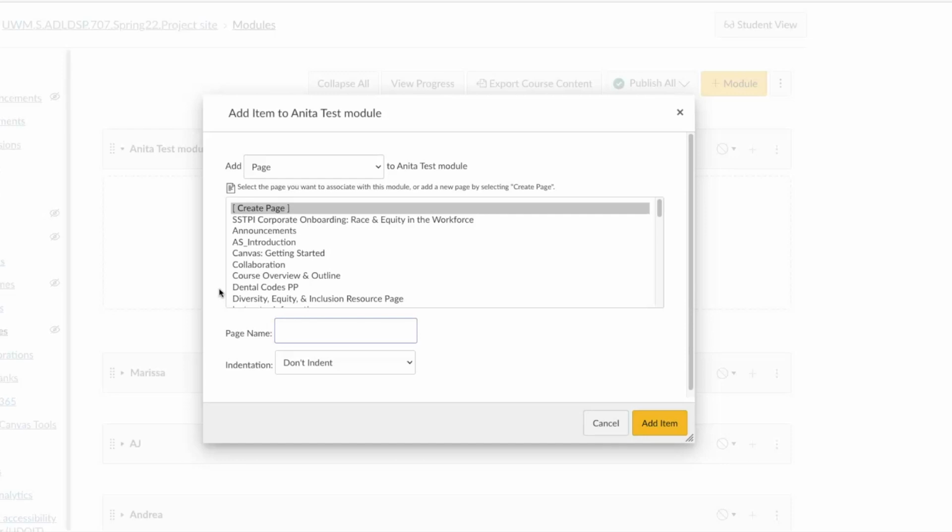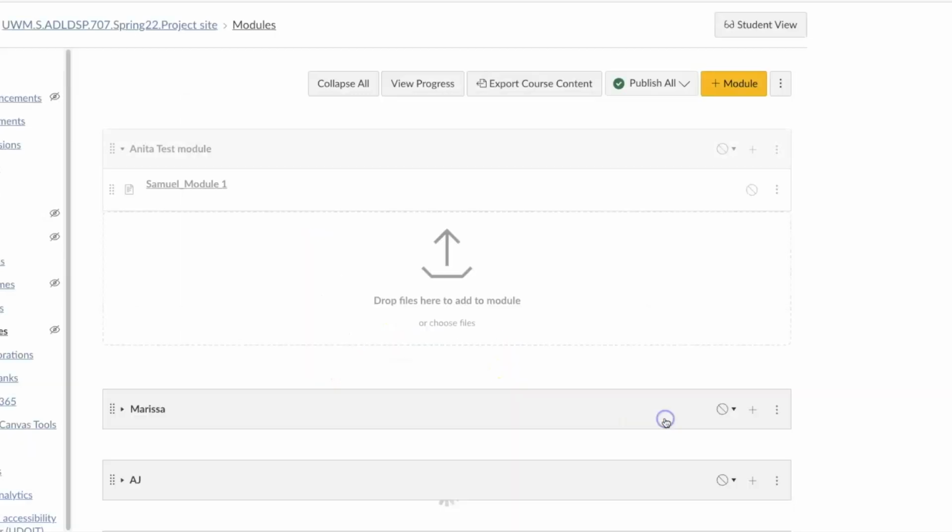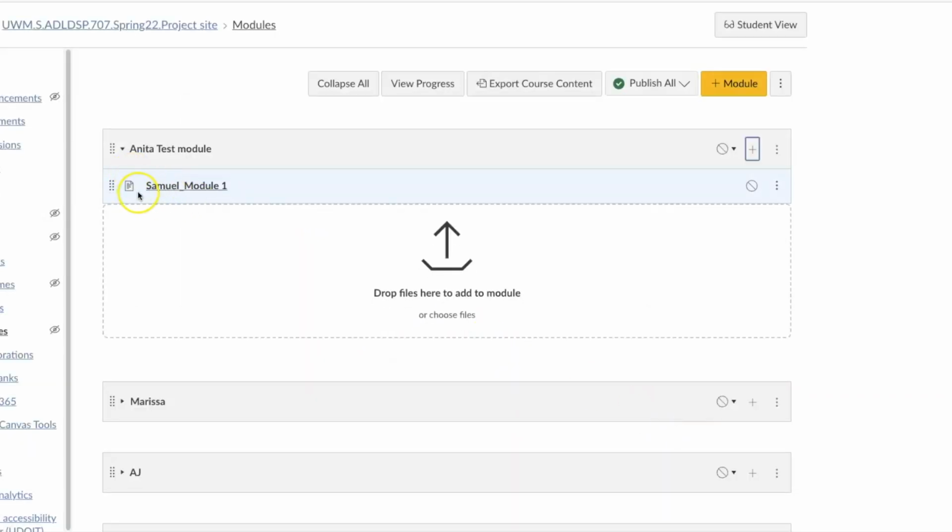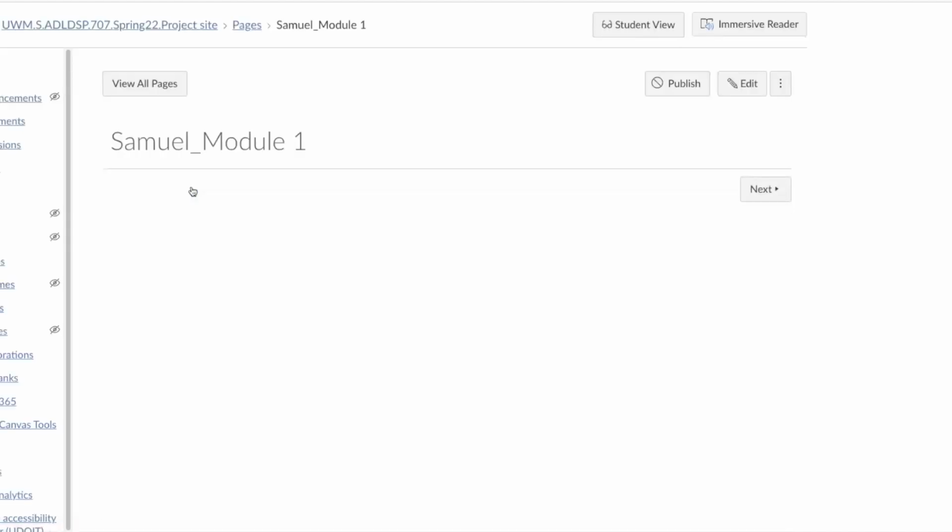So since this is my page, I'm going to call this Samuel, and then I will say it's my welcome page or my module, right? So let's call this module 1. All right. And that's all I need to do. So I clicked on create page and I said Samuel module 1 and I say add item. And you notice it has now created a page over here called Samuel module 1. Right. So I go ahead and click on this and there's nothing there because obviously I haven't populated it.